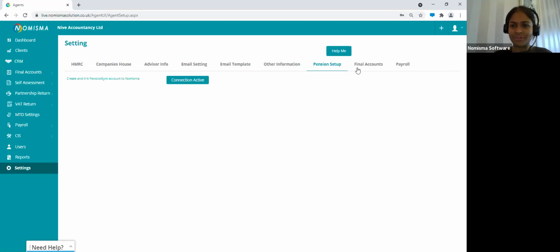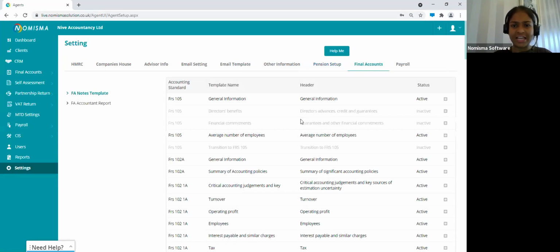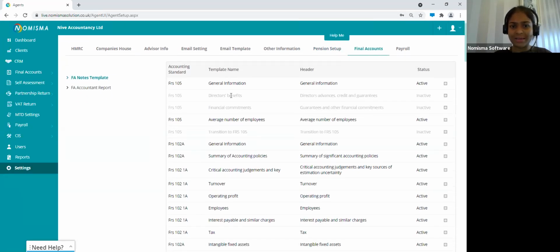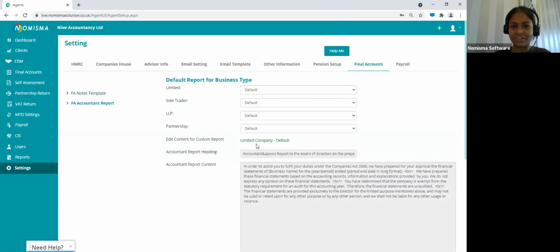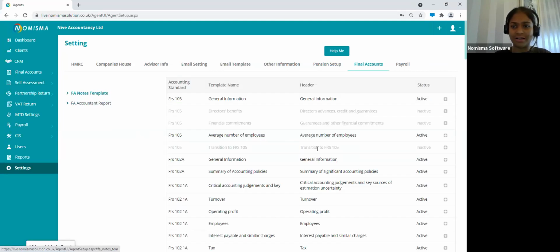So let's move on and let's go into final accounts. These are the final accounts note templates, and these are the final accounts accountant report. So you can set this up at a global level, and you are able to edit these as well if required, but just make sure you don't delete or remove any tags. So this is it in terms of the main setup.